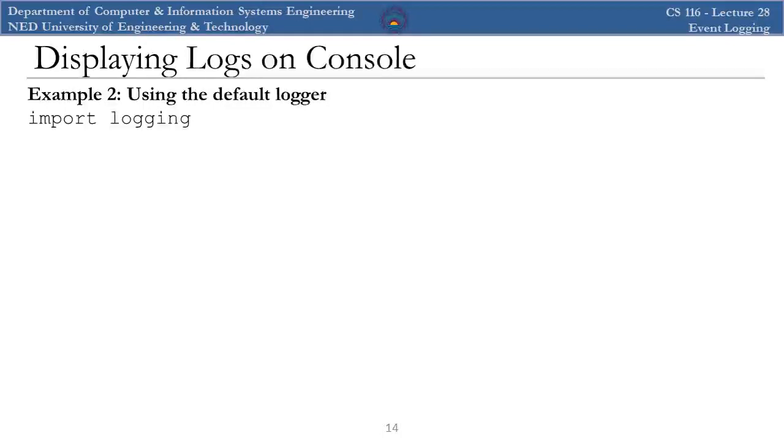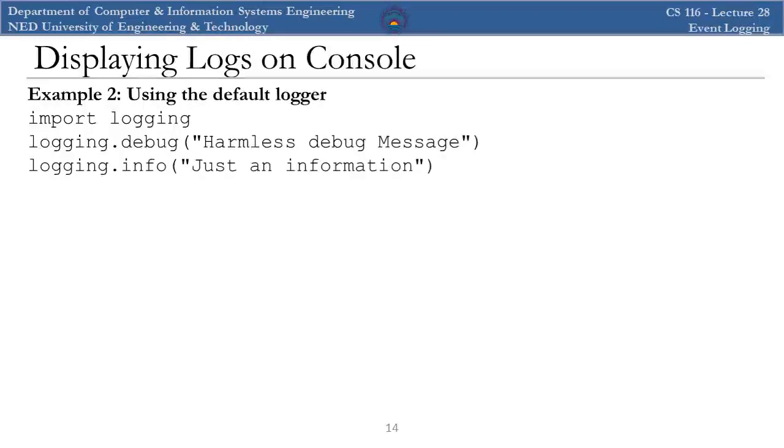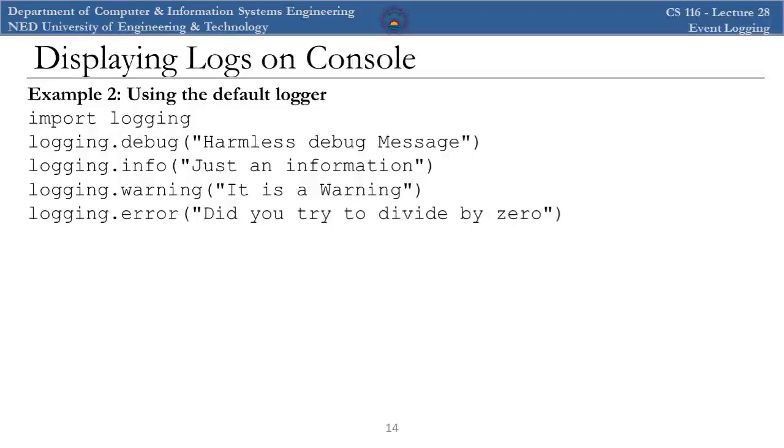So first of all, I'll import this module, the logging module. This is my first statement. I'm calling this method using the default logger root, and I'm logging this message, harmless debug message. Then I'm calling info, and I'm logging another message, just an information. These are the two levels which you use under normal circumstances. Now then comes the warning. It is a warning, and then an error.